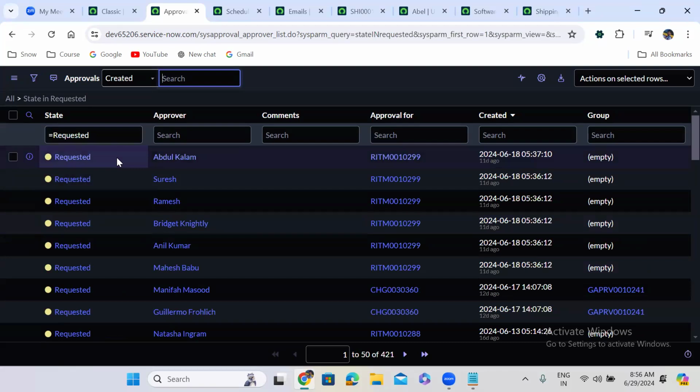If these approvals were created, say, 11 days ago, before 7 days ago, before 5 days ago, then I have to send a reminder notification. Approval has been sent out, please take the appropriate action. Likewise, I have to send a reminder notification.